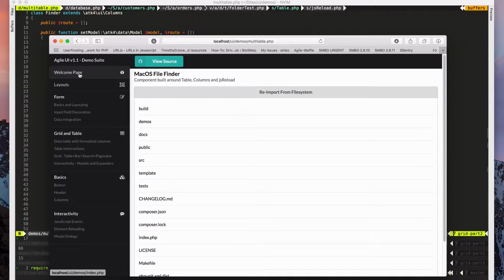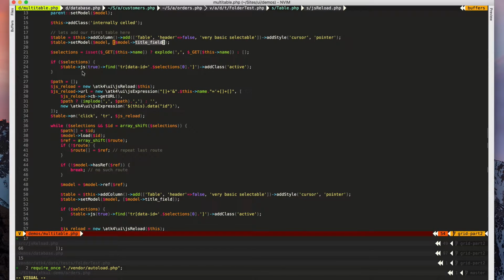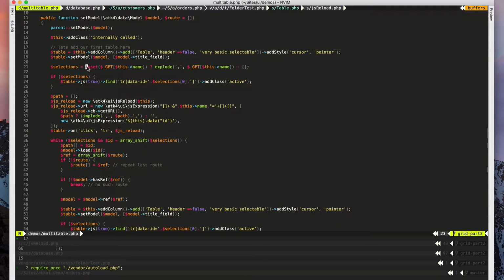All right, so building an original table is easy. We're just adding the model, which has been passed to us. As for the columns, I want to add just one column, which is the title. Normally it's name, but it theoretically can be something else. Selections would be passed to myself when I'm refreshing.